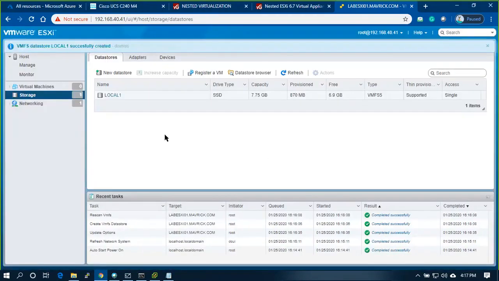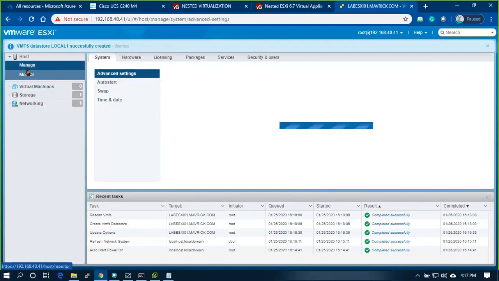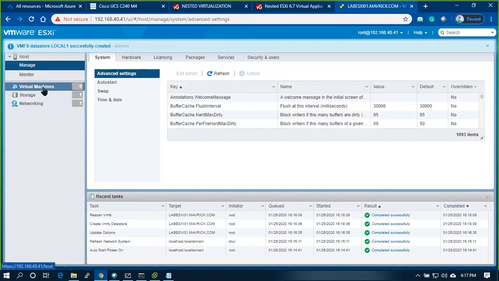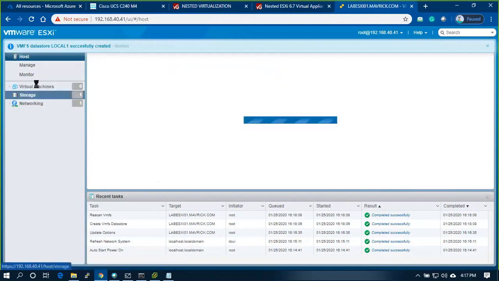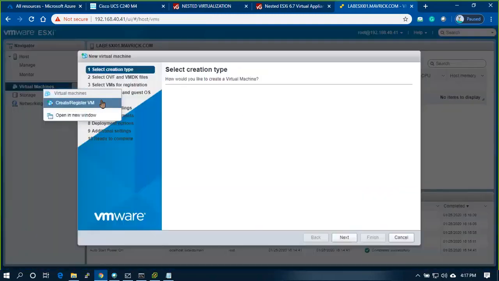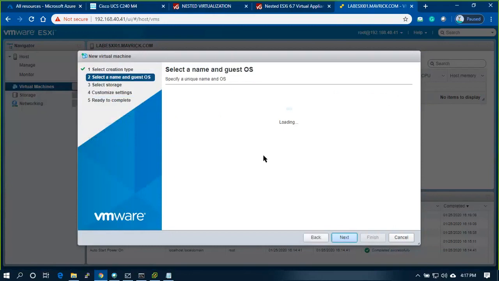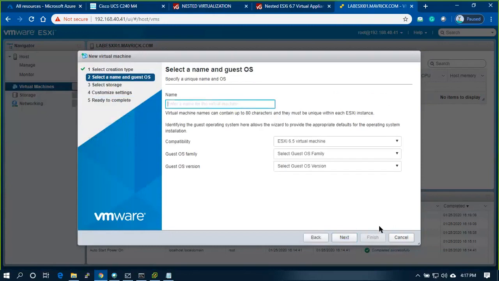Right. Now create a VM. So this storage is taken from where? From the local hard disk. The local hard disk to which you have given 15 GB for ESXi, right? This is a pre-configured image. Yes.